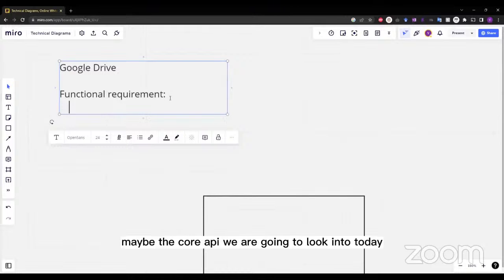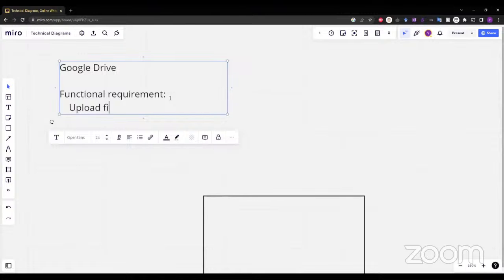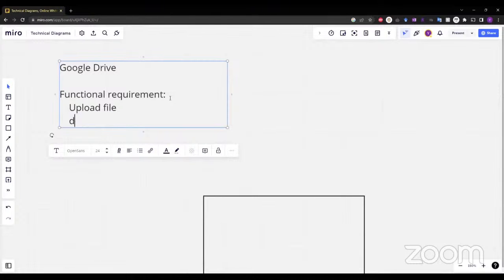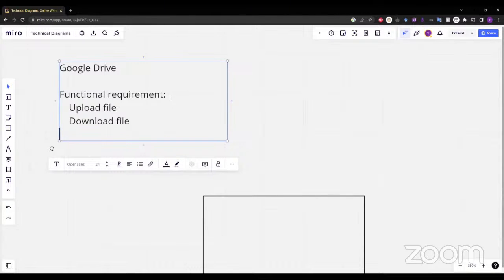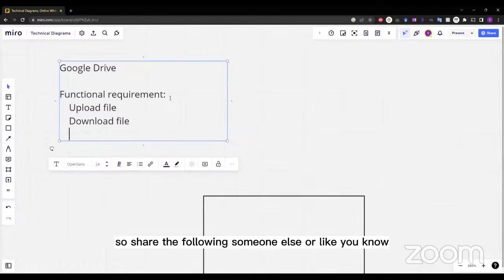What are maybe the core APIs we are going to look into today? I assume there will be upload file, download file. Maybe you can help elaborate more and fill in the detail here. So I would imagine maybe we need to share the file with someone else.